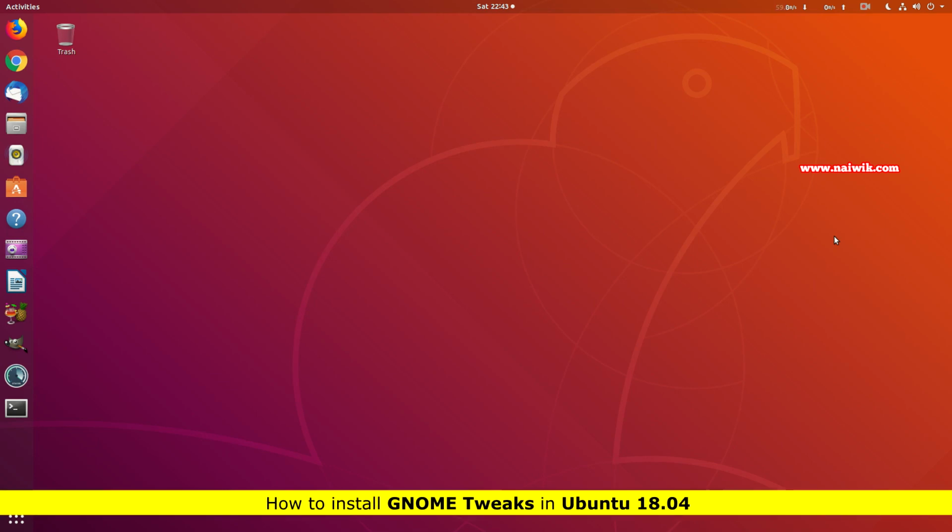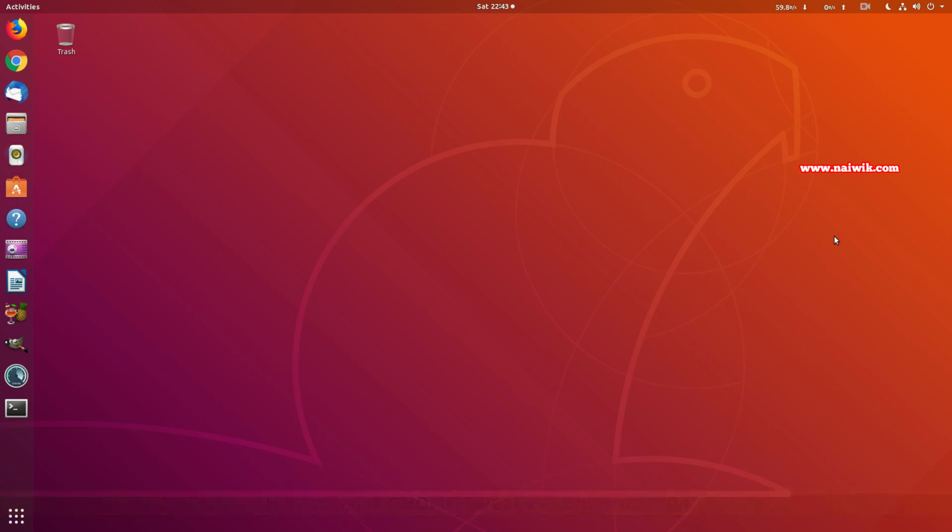Hi friends, in this video I am going to show you how to install GNOME Tweak tool or GNOME Tweaks in Ubuntu 18.04. You can install in two ways. One is using the terminal and the second method is using the Ubuntu software. I am going to show you how to install GNOME Tweaks using Ubuntu software.